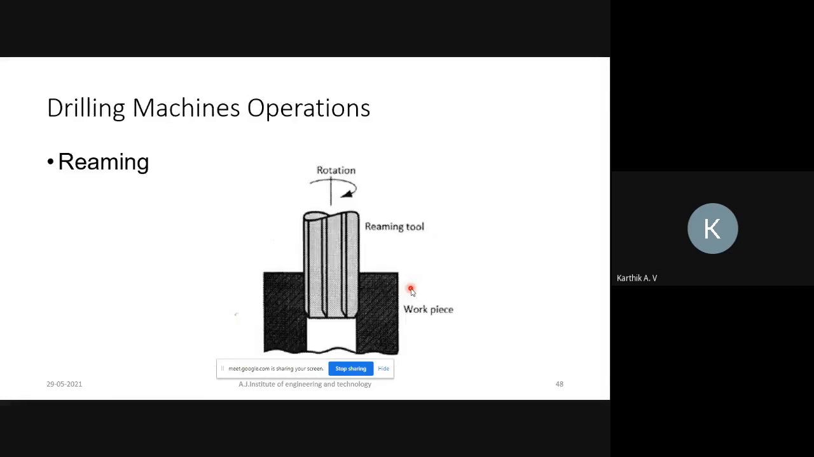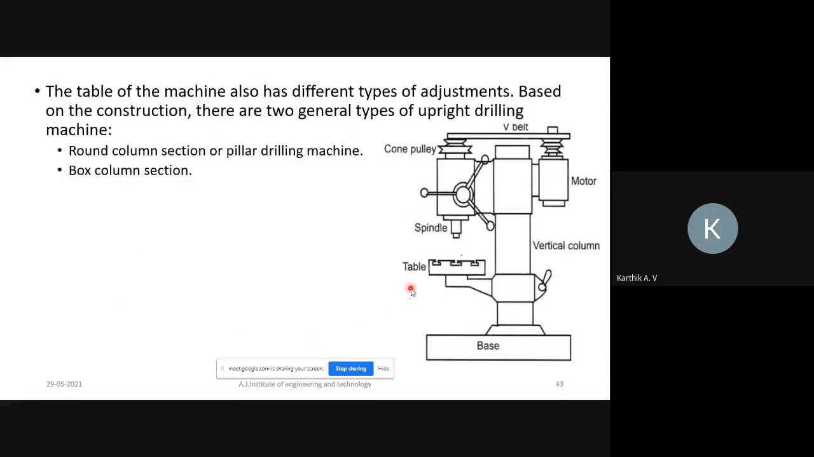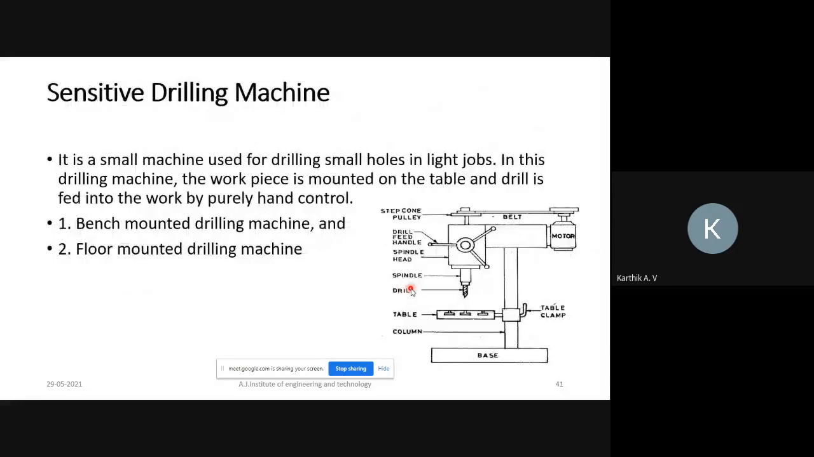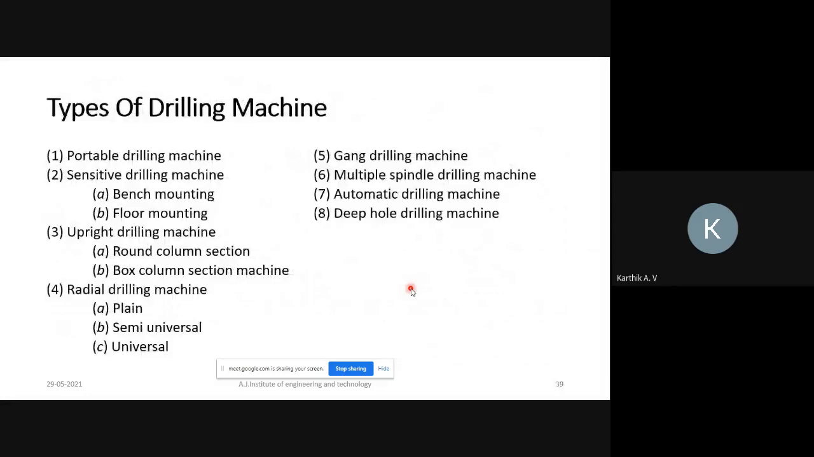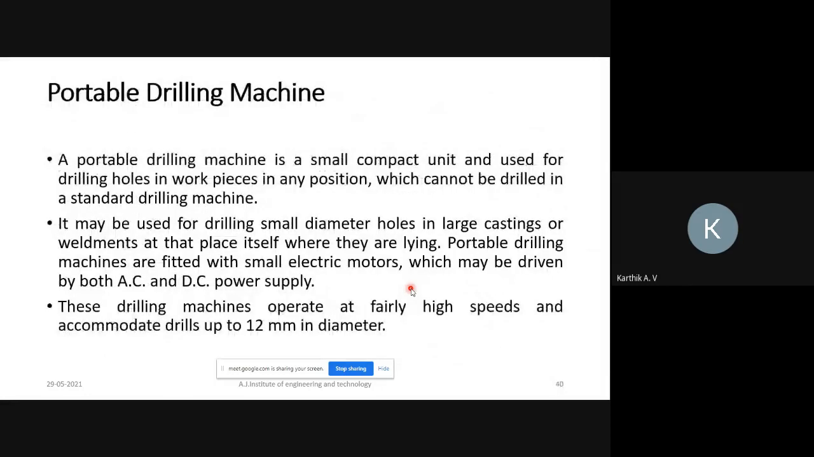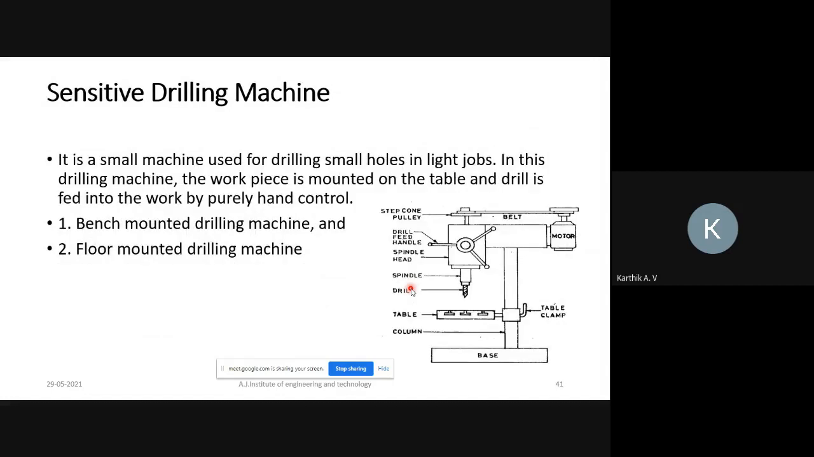So these are the different types of drilling machine. What are those types? One is the portable drilling machine, nothing but a hand drilling machine, so you can create a hole, for example in a wall. Next, the sensitive drilling machine, with which you can perform lightweight jobs.